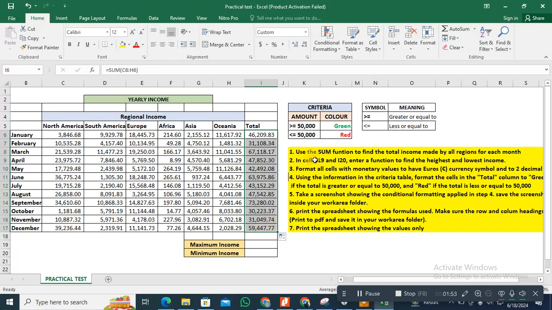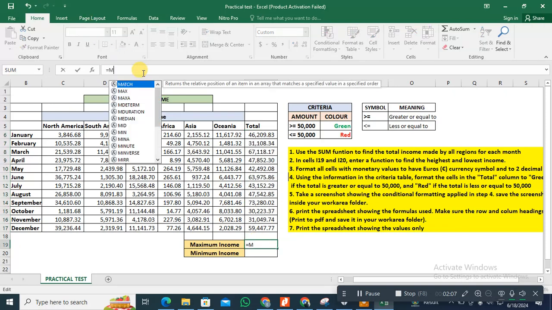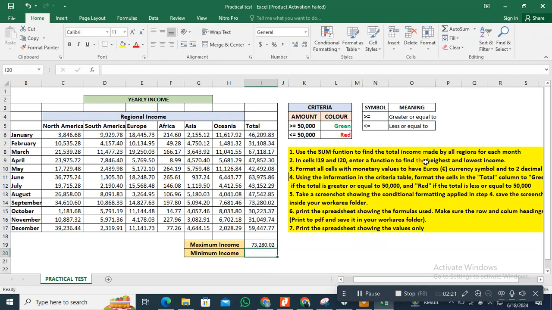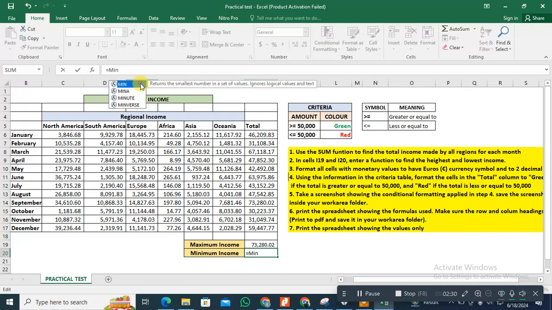Question 2 says, in cells I19 and I20, enter a function to find the highest value and the lowest value. So the function to use for this will be equal to max. The max function is used to get the highest value. So for this range, okay, and then press enter, and then equal to min. This is to find the minimum value for the total.